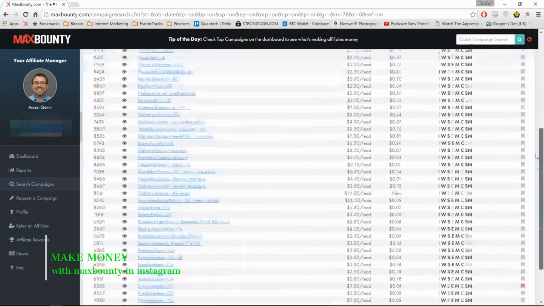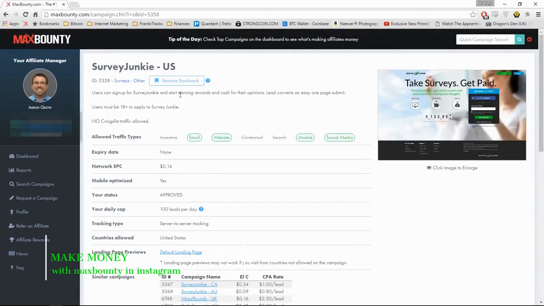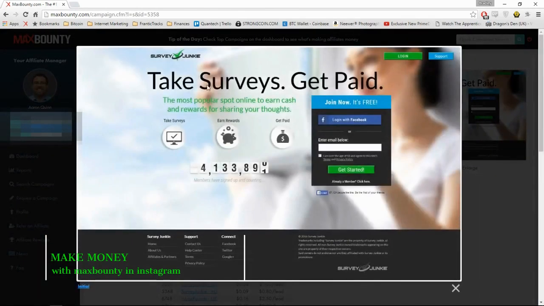I already have one bookmarked, and it's actually the Survey Junkie offer. I'm going to be using this one because it's got a high EPC, it's mobile optimized, it looks great, and it's for the people in the US. So if we just go ahead and click on it here, here is the offer. As you can see, it looks fantastic, and all they have to do for us to get paid is enter their email and click get started.